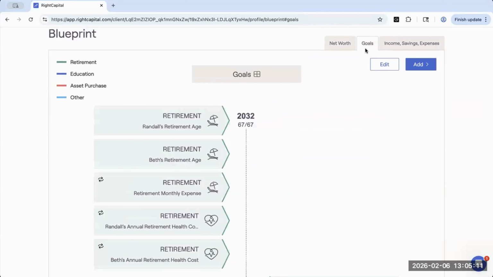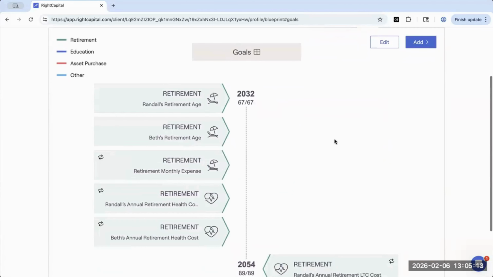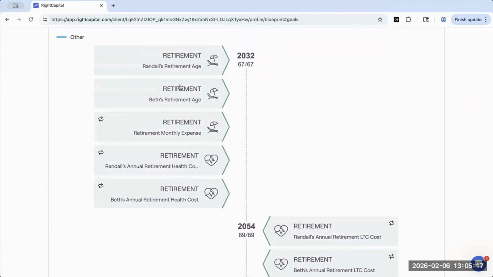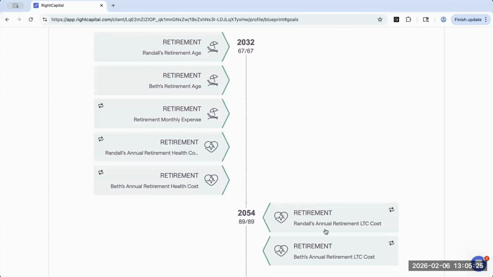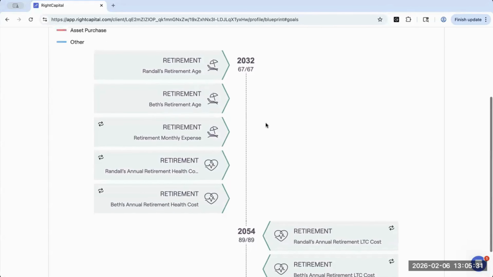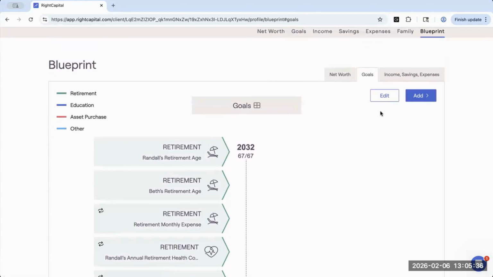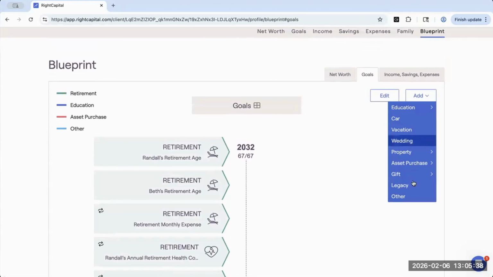On top of this, we have our goals timeline, and this is a pretty straightforward goals timeline for this sample case today, where we just have the retirement ages and some monthly expenses for retirement, as well as those retirement long-term and health costs. Those are going to indicate retirement healthcare costs in the later years of the plan as the clients are approaching the latter half of the projection here. And we can see any goals that are listed out in the goals tab are also going to be included here as well, where you can add additional items with the add button too.